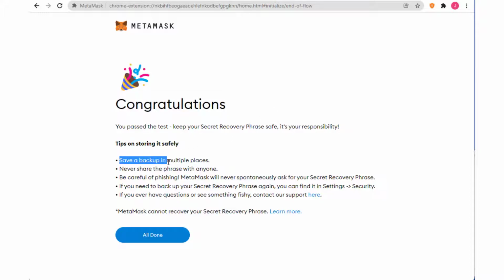So this is important. Save a backup copy in multiple places. That's very important with your security phrase. Never share the phrase with anyone, and also be careful with phishing. Nobody will ask you to give this data, so make sure you don't give your security phrase, your password, to anyone. And most importantly, MetaMask cannot recover the key. If you lose it, it's all gone. So definitely take care of it.